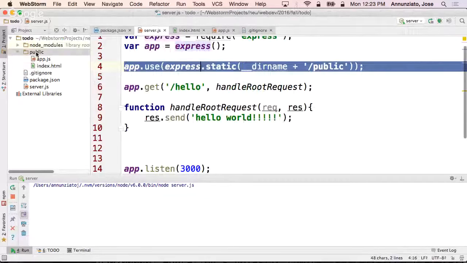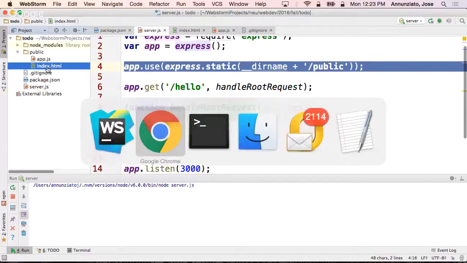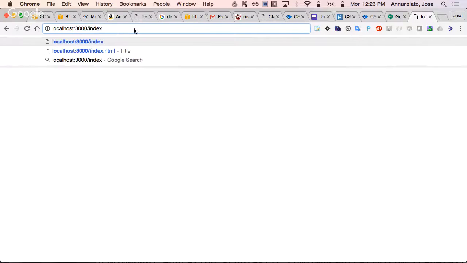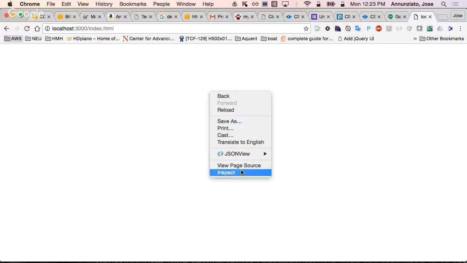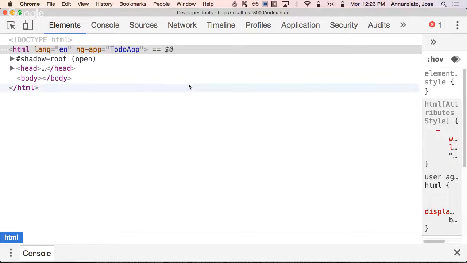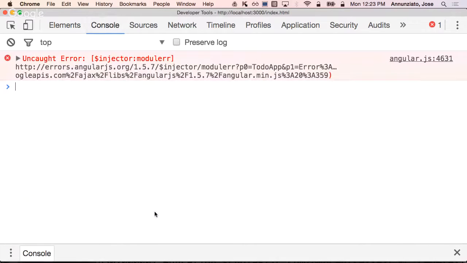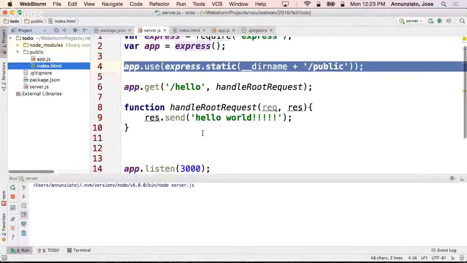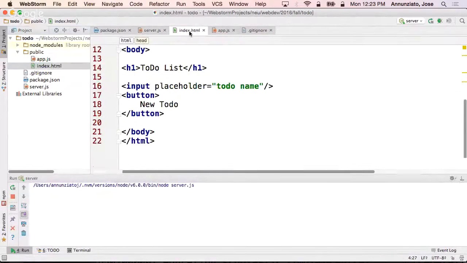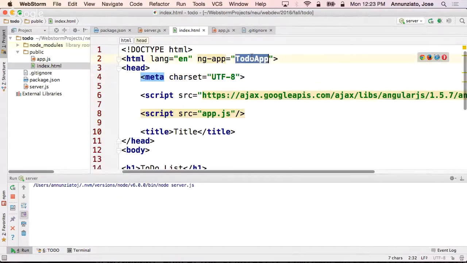But I have in public an index file, and the index file didn't load. Index, why are you not loading? Okay, my index file is not loading. Let's look at the inspector, see if it's complaining. Aha, it's complaining. It's saying that it can't find to-do app. That means that if you go to index.html, you see this to-do app right here. Angular is complaining, saying, "Hey, I don't see this to-do app anywhere."